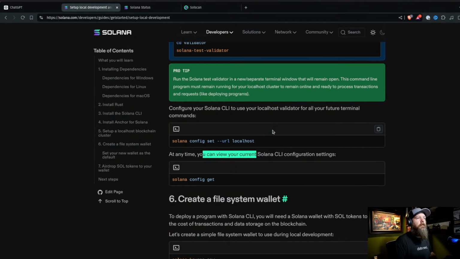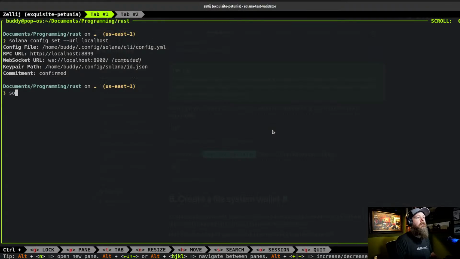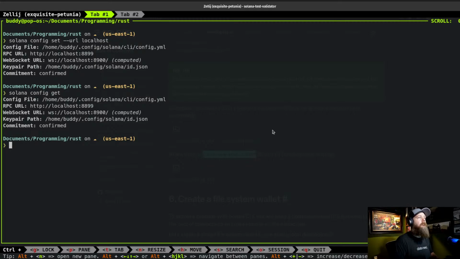So then we can also do solana config get. So it just tells us the same thing. Okay, that's good. Solana CLI config. What's in the config?